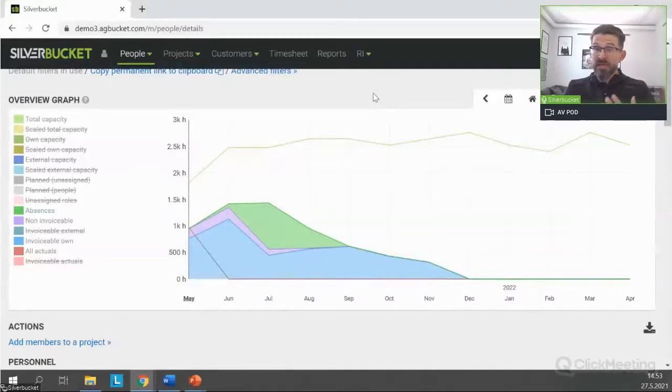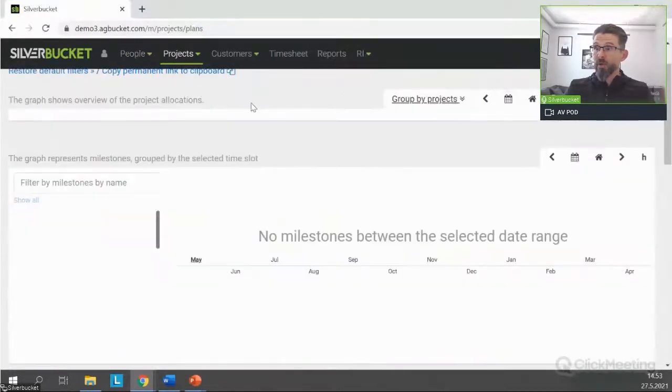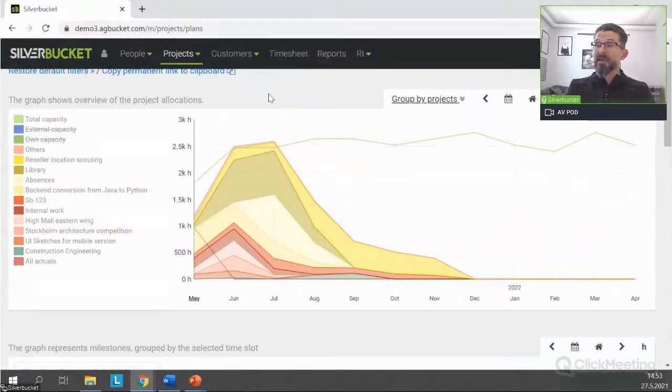Also, there's a possibility to have a similar view from a projects perspective. I will quickly show you that. So a similar kind of allocation graph, but now it is divided by different projects. And there we can see how many hours in July we need for a project called Library, how many hours we have for absences, etc.